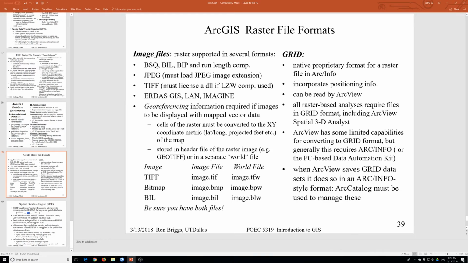It's like we never say ArcGIS. So all raster-based analysis requires files in grid format, including ArcView Spatial and 3D Analyst. ArcView has some limited capabilities for converting to grid format, but generally this requires ArcInfo or the PC-based data automation kit. When ArcView serves grid data, it does so in an ArcInfo style format, or Catalog must be used to manage these.